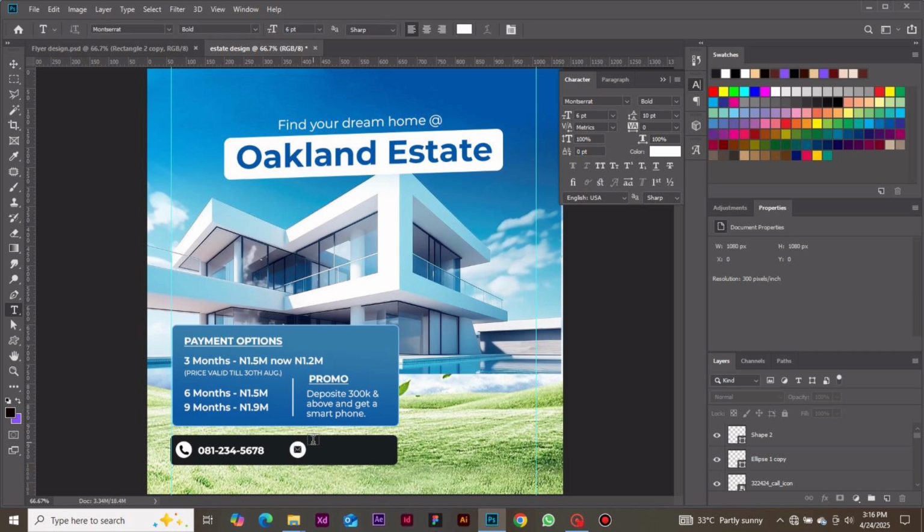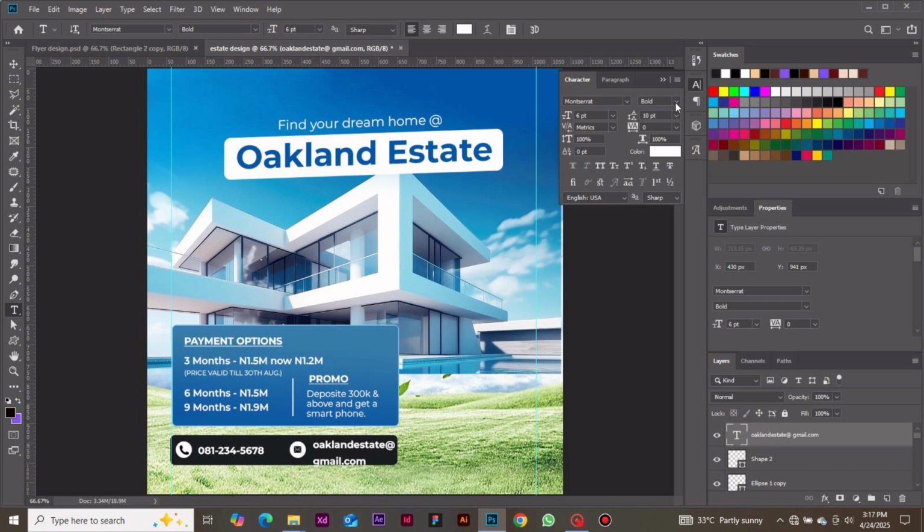So to type in the mail, we are going to click and then type Oakland Estate at gmail.com. You click enter so that you break the text.